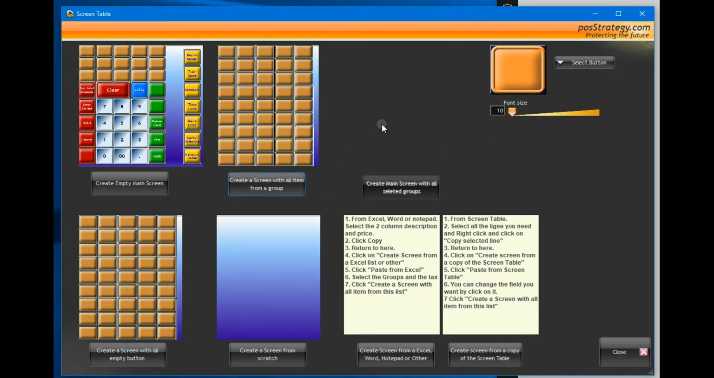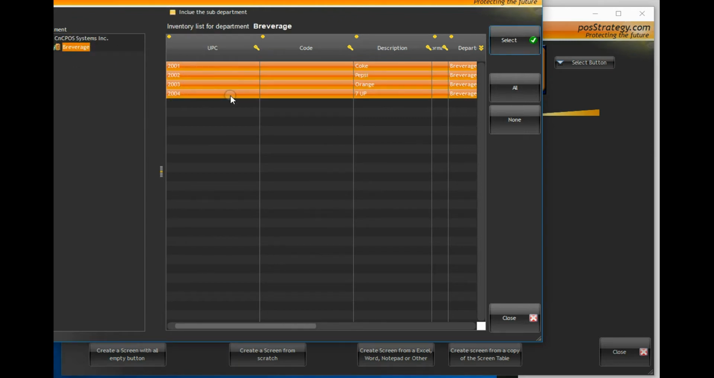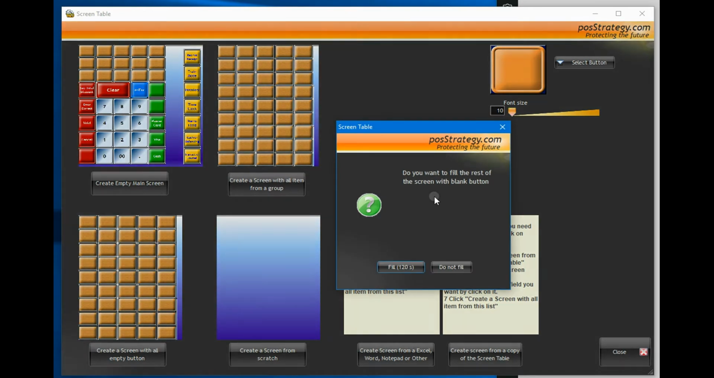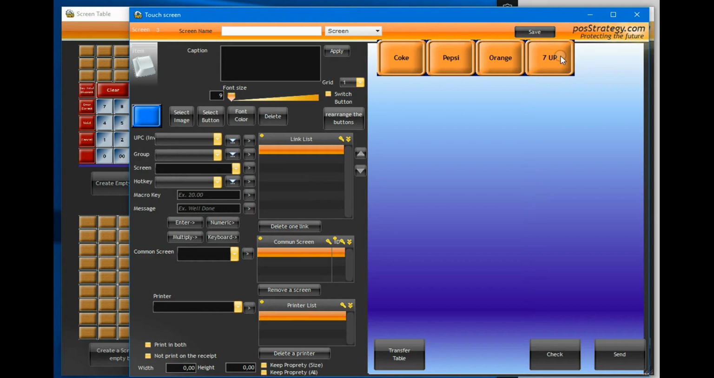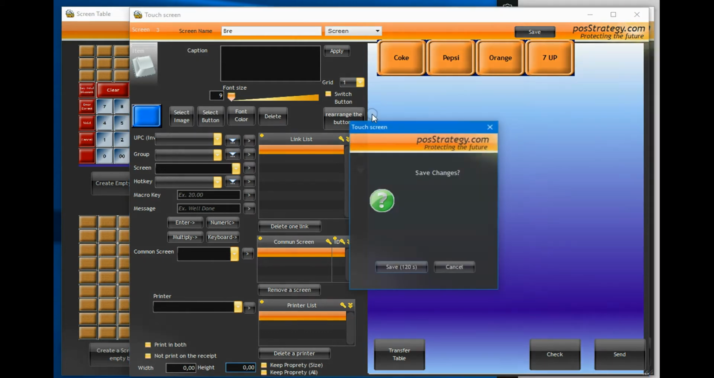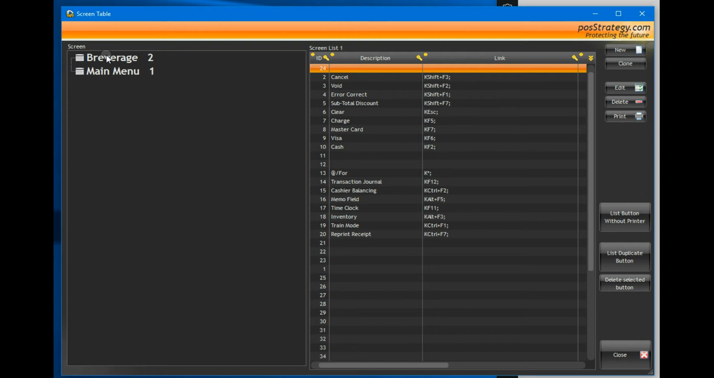You can also create a screen from all items from a group like this. You select a group, you select all your items, and you click select, and you will click don't fill. So you just have the buttons you selected on the screen, and you can type a name and click save and do the same thing. I will click cancel because we already have that screen here.